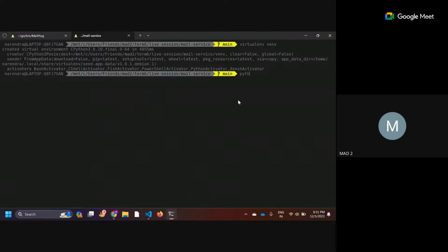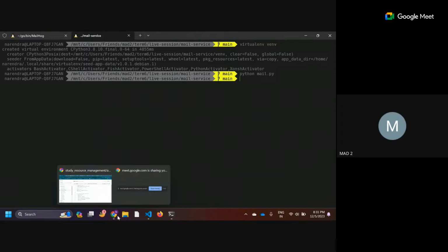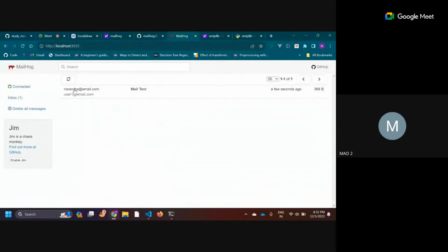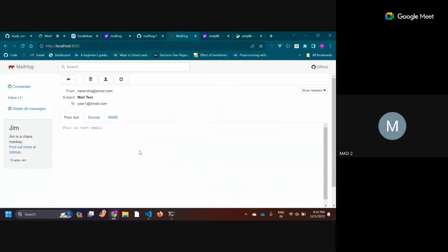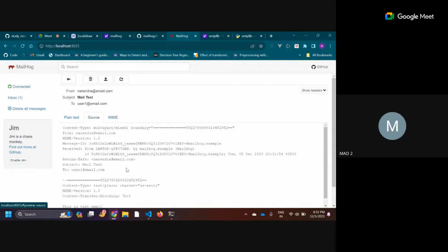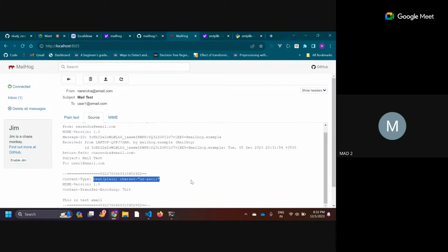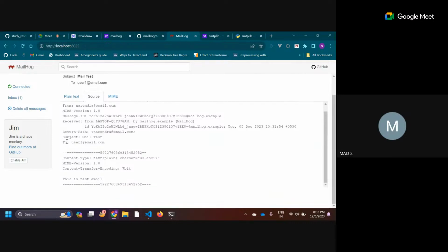Python mail.py, and let's go to that interface. You can see that we have received a message with the subject mail test, and this is the test mail body, and you can see that this is plain text. And you can see that this is a multi-part message because this is the boundary and this is again the boundary.